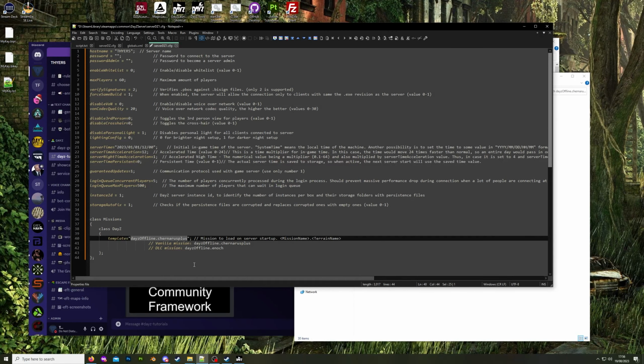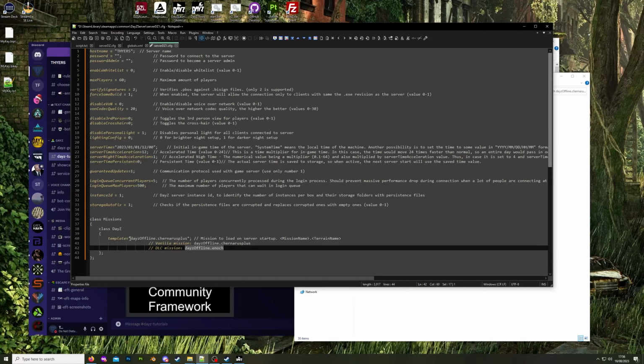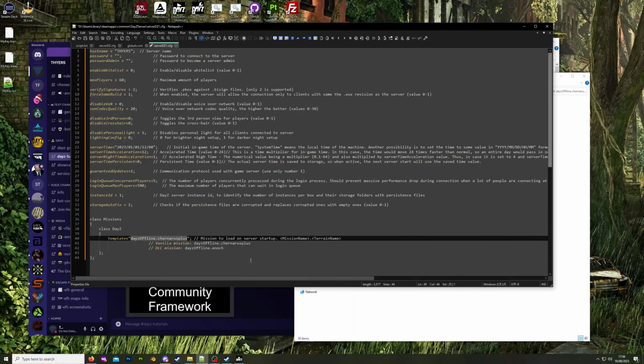So if you wanted to load into Livonia, you could copy this and paste it between these speech marks instead. We're just going to leave it as Chernarus because that's good for us. So we can save that, and the next step is to boot our server up. Now it's worth noting here that you can have multiple batch files and multiple server DayZ files to load different versions of the game.